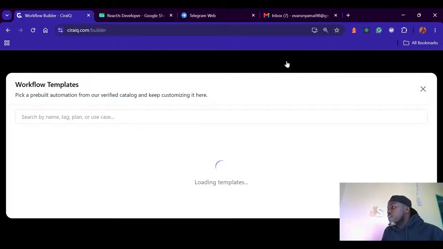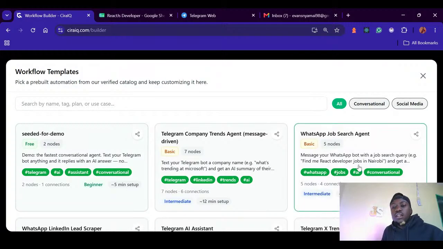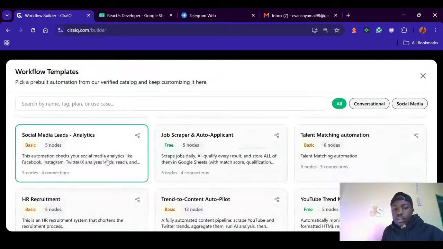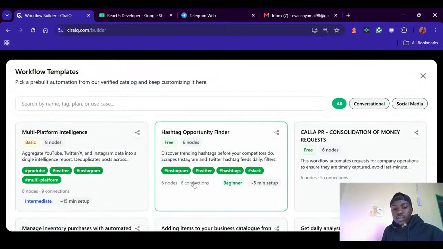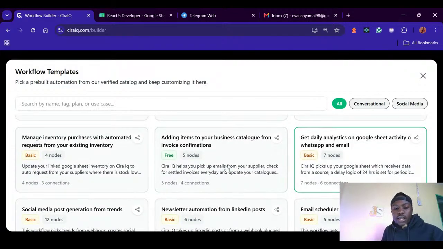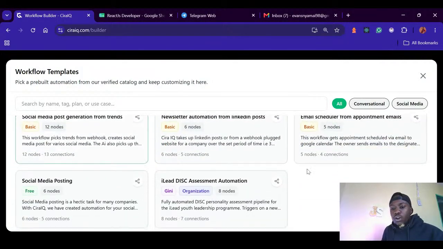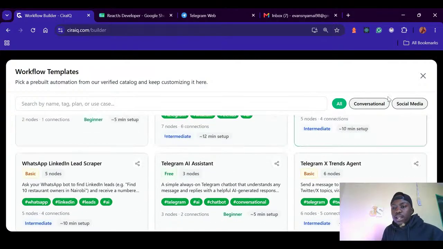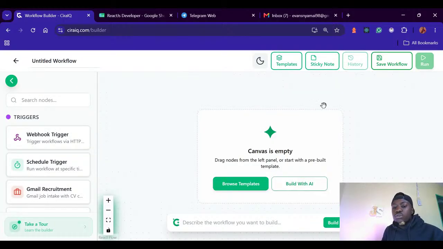And in these templates, you can see all these different kind of automations that you can check, HR, newsletter, all these kind of templates, just some few templates, anything to do with social media.